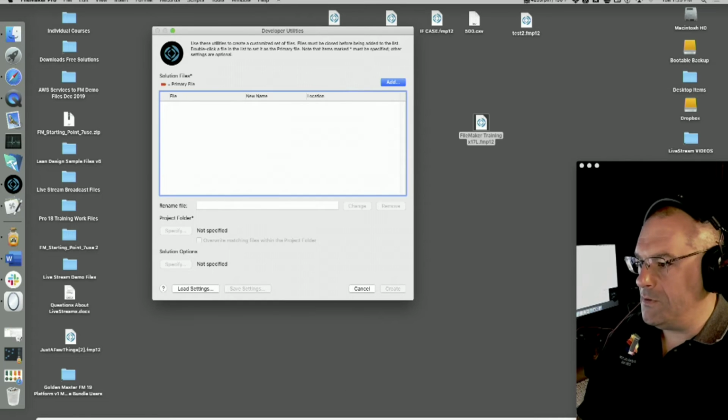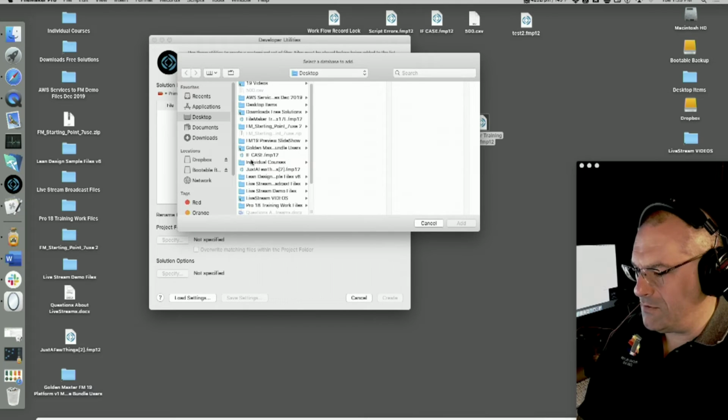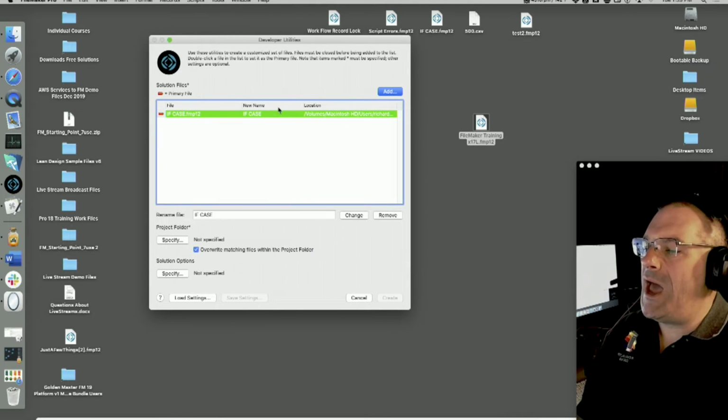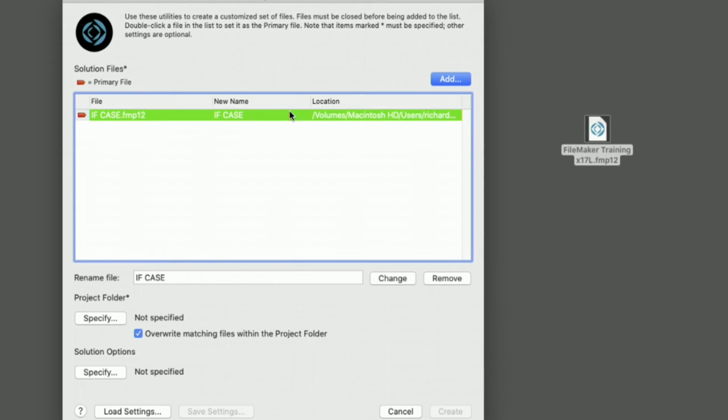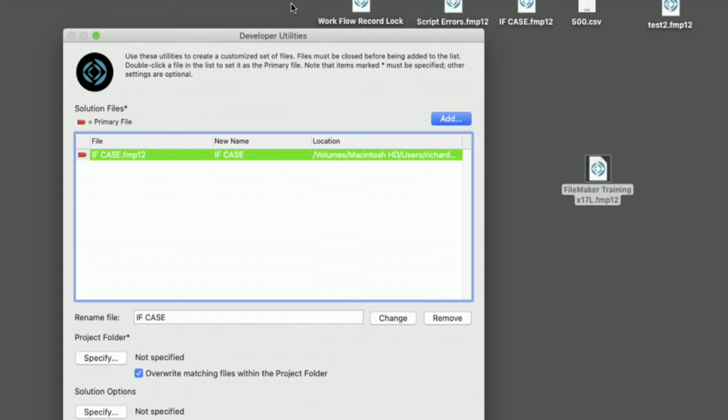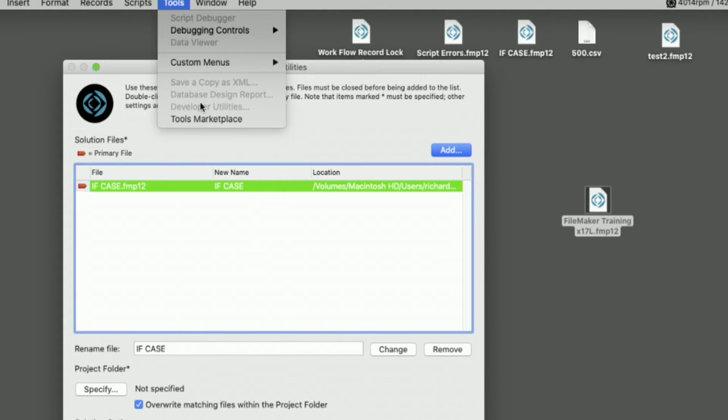Okay, so it's already open. Let me just open a different one. Let me add a different file here. I want to add one of these, if case or whatever it was. Here is a file right here. So you add it right here. I don't know if you can see this. It's a little bit. So you add the file right here. So once we're in developer utilities, we got to go under right here.